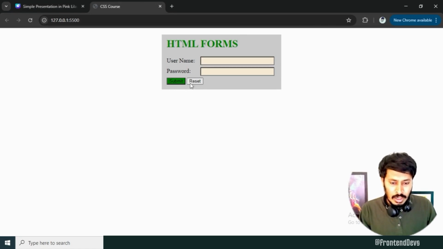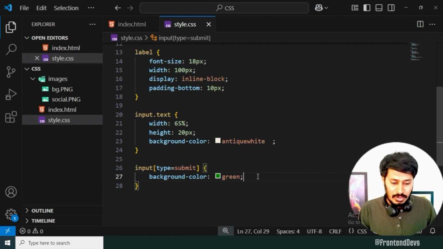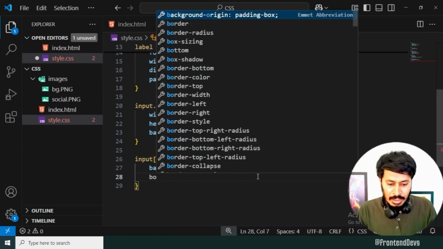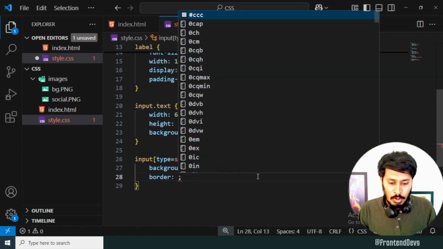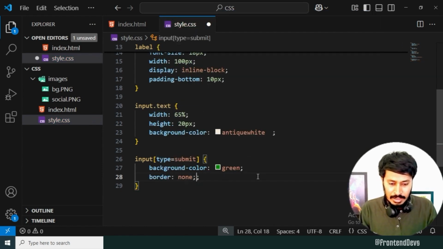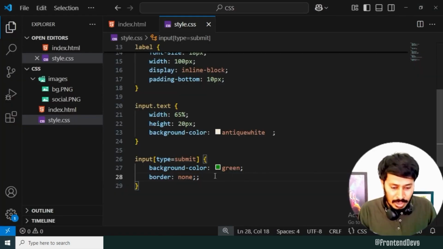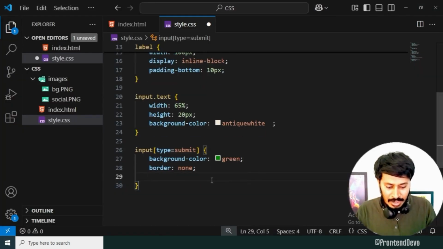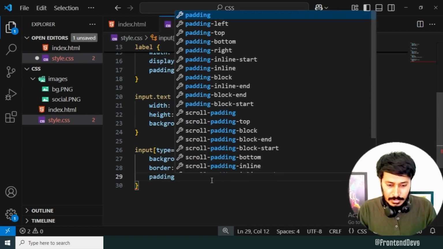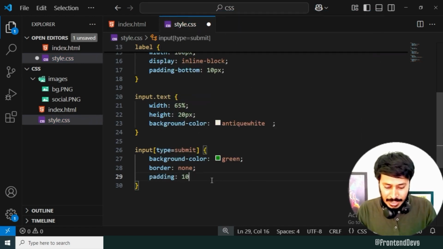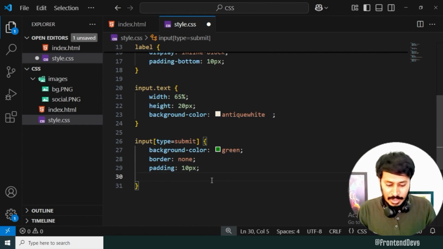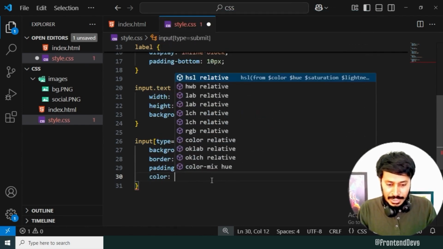Save the changes, and if you go to the browser, you will see green color here. But we have some black border as well, right? So we can keep border to any other color, or we can remove border to none as well. That means we don't require any border. You will see we don't have any border here now. Let's add some padding. Padding will be a 10 pixel, and then we can use text color as a white here.